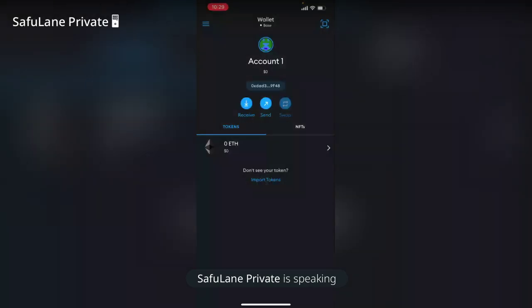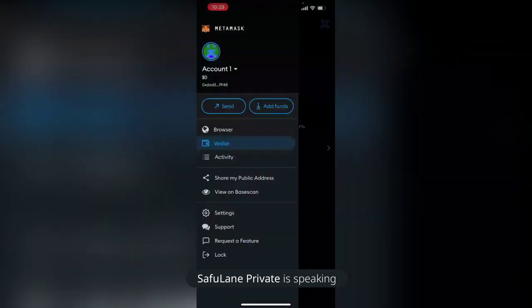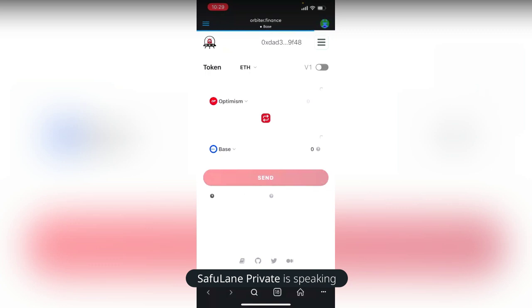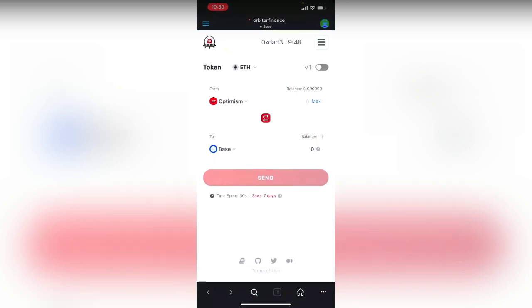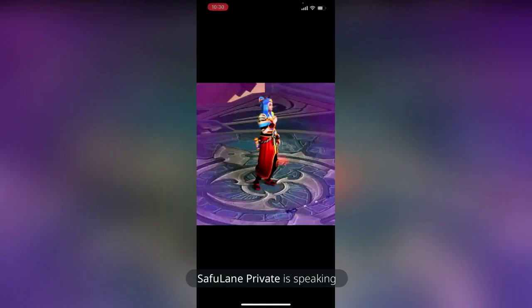I'm not sure if I have Optimism added as one of my networks here, so I can just open orbiter.finance. Orbiter.finance is where I can bridge from Optimism to the Base network. So let's see if this is going to load. All right, now I'm on the Base network. Probably I need to switch to Optimism. Let me see if I can switch directly.